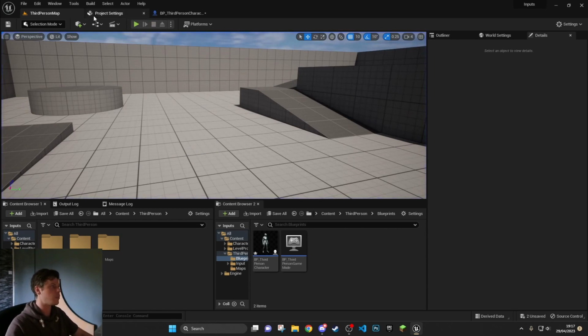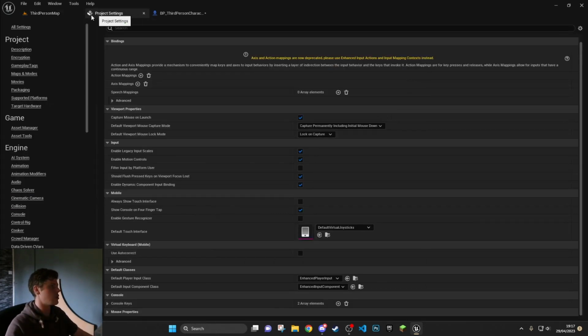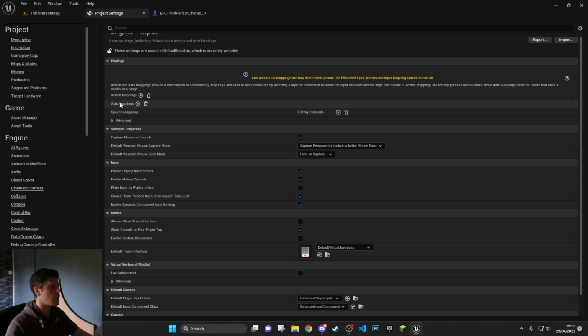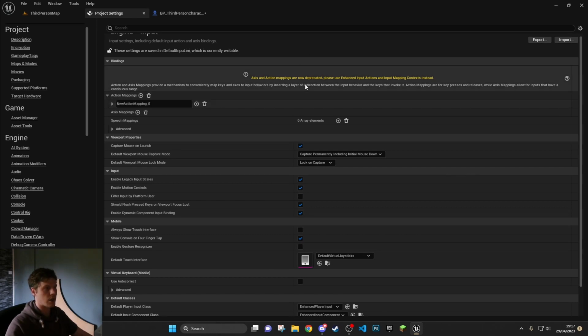Now, in previous Unreal versions, what you would have done is gone to your project settings, gone to input within the engine, and added these action mappings. Now, notice there is a notice here at the top saying that it's now deprecated. Please use the enhanced input actions. But if you're really struggling, you can still use this system. They just don't recommend it.